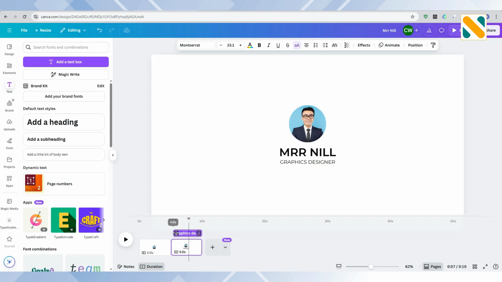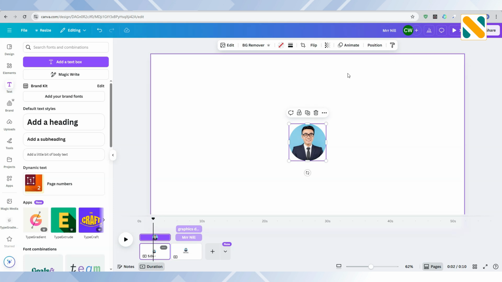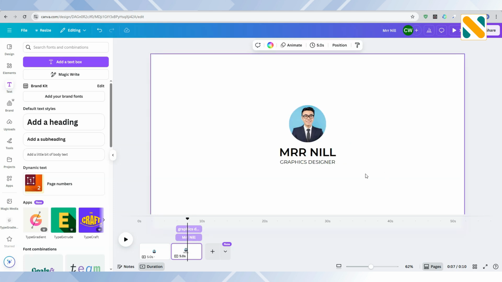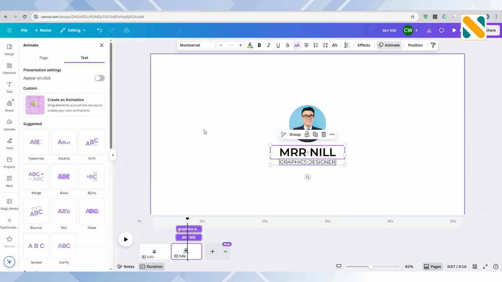Split both text lengths from the layer option. Go to the first page and select your image. Go to Animate and apply the succession animation. Select the texts and apply the rise animation.